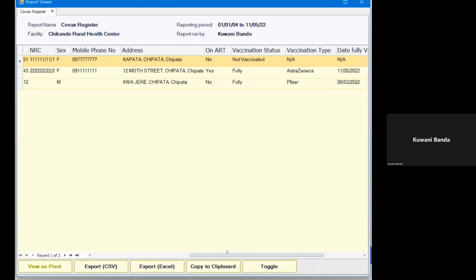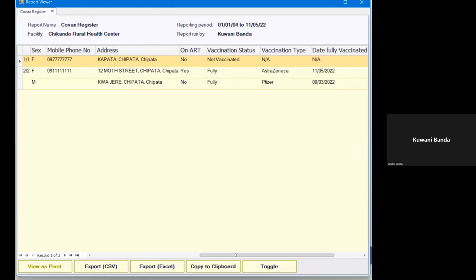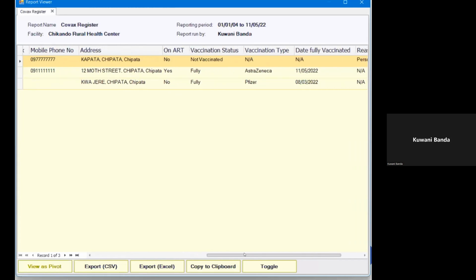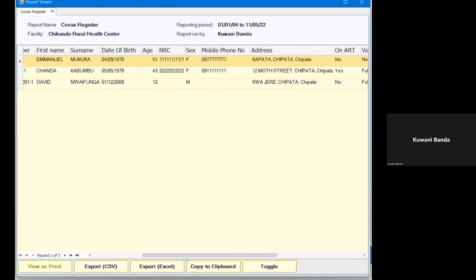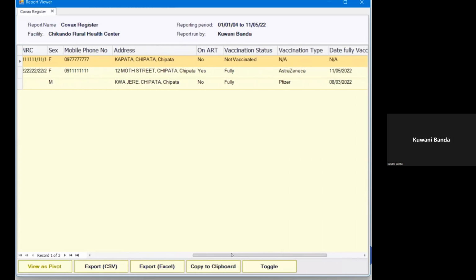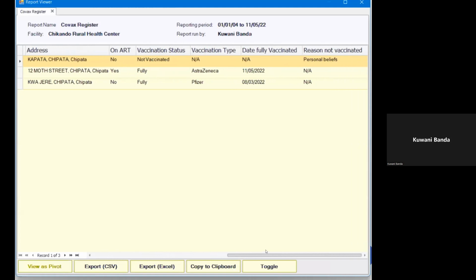The vaccination status. So this report is for both those who are vaccinated and those who are not vaccinated. The first client, Emmanuel Mukoka, as you may recall, was not vaccinated. As you can see here, the reason is there, not vaccinated. The type is of course not applicable. Fully vaccinated is not applicable. The reason not vaccinated is applicable because they are not vaccinated, as we did in the COVID submodule, and it has actually shown the reason why they are not vaccinated.